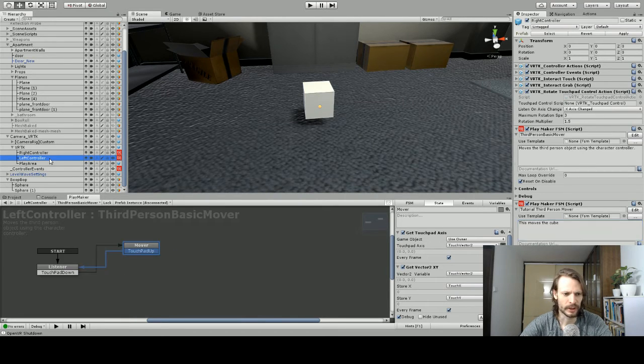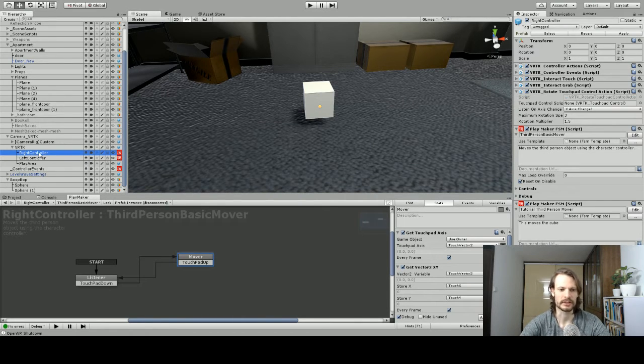Okay, so I've got my FSM actually right on the right controller, and this is using the VRTK setup. So if you don't have VRTK set up, go to the VRTK tutorials and watch how to set up your controllers and a play area. But you want the FSM right on the VRTK right controller or left controller, not on the camera rig's right or left controller for the SteamVR.